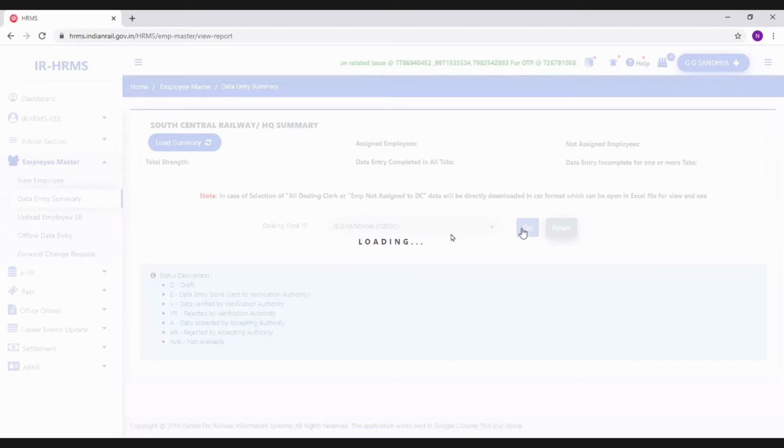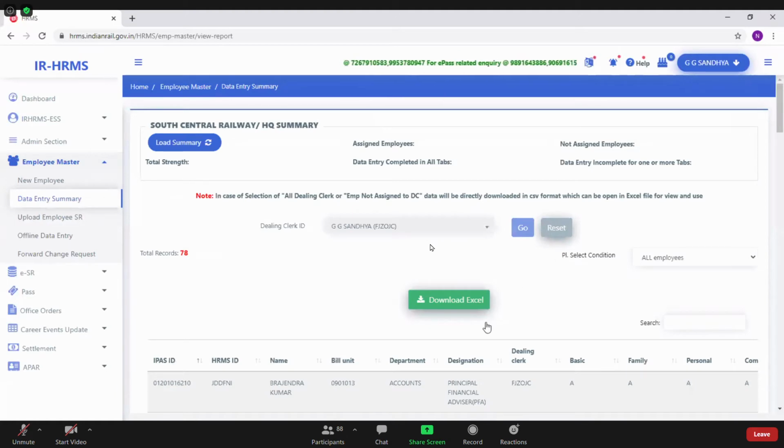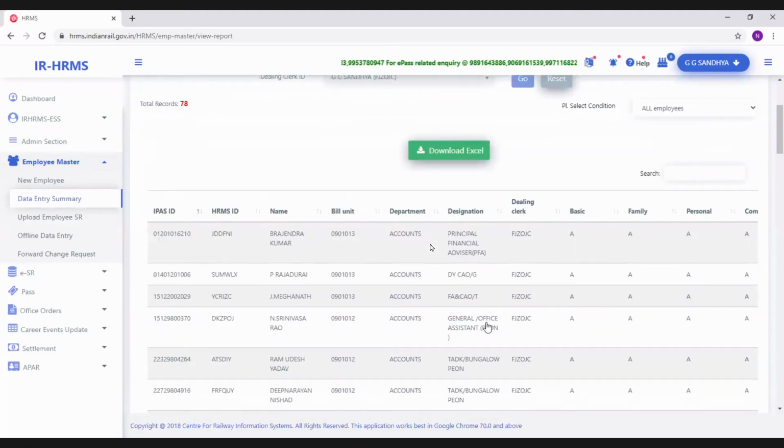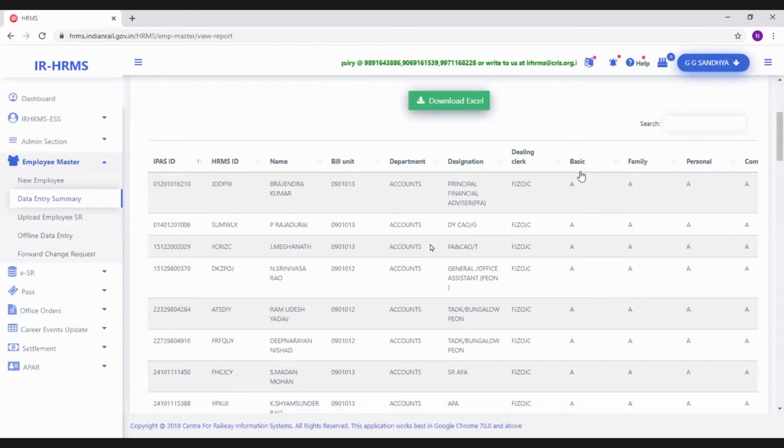the system seems to be slow. I think the server is not responding fast. Yeah. Here you find all the details available. These are all the tabs, and these are all the flags shown.